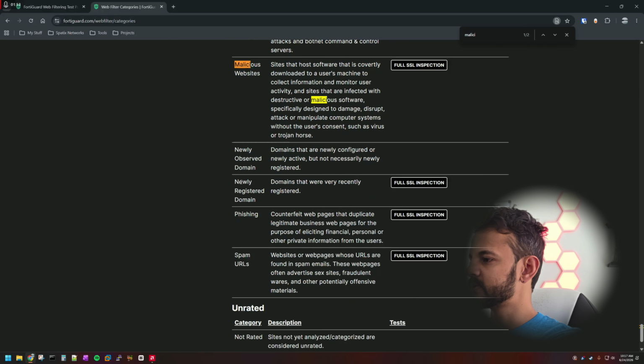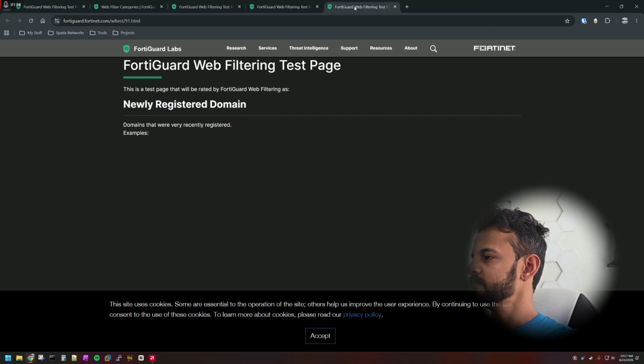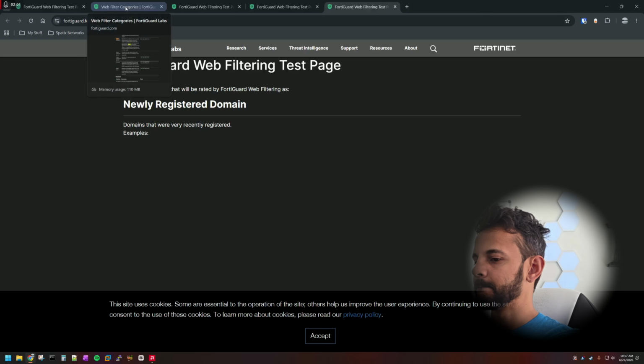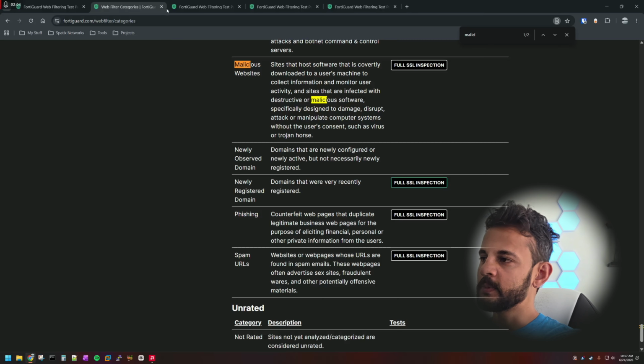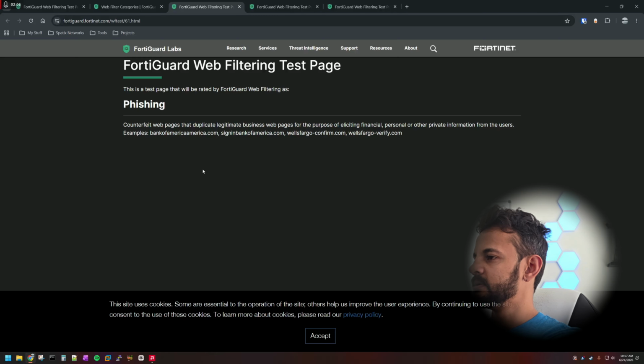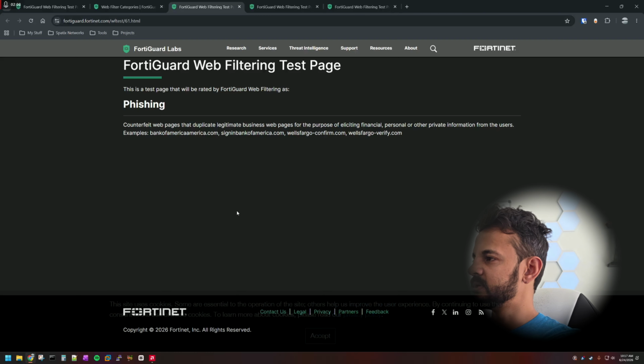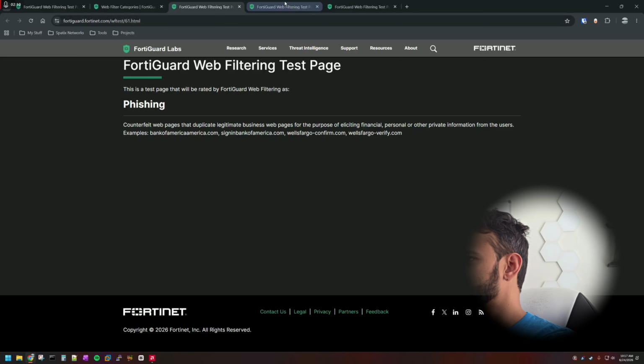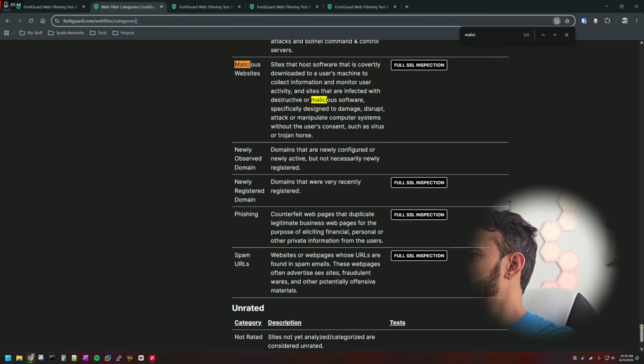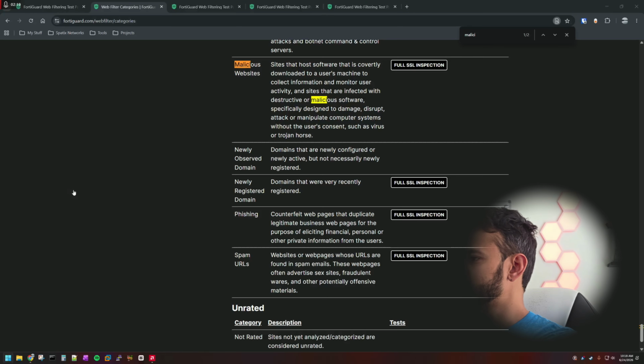So malicious, there's phishing, so we can open up these as well, newly registered. Right now they're all opening, so sometimes you have to give it a couple of minutes before it will actually block it. Let's try it in Edge real quick.